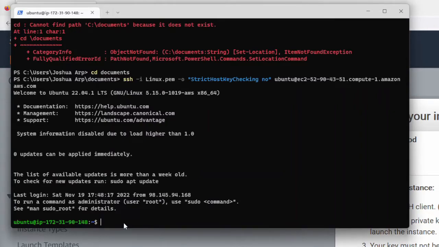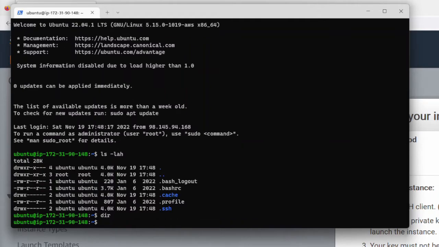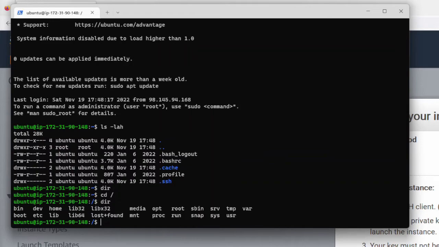And then now if we do something like an ls -lh, that'll give us our directory, or dir, yeah, it just shows us where we're at, and we can go from there. So you can start testing your Linux ideas effectively and quickly using your EC2 instance that you connected to via PowerShell.